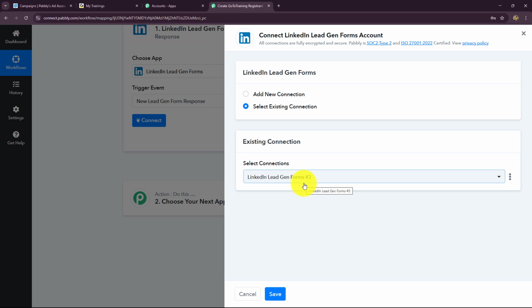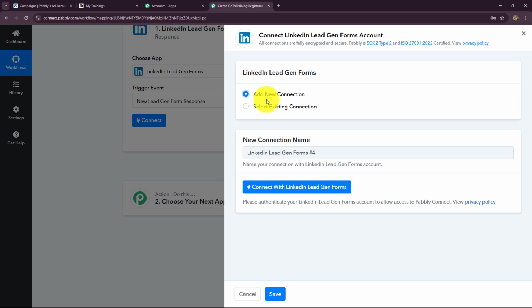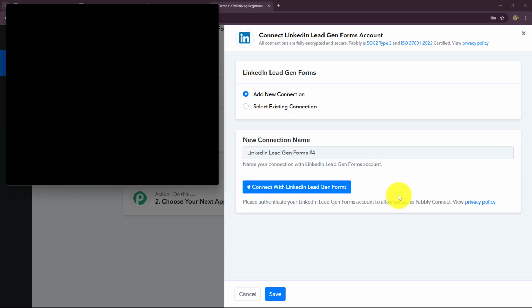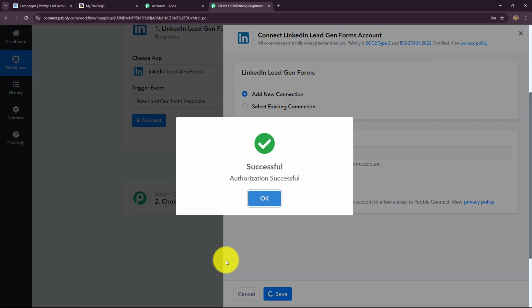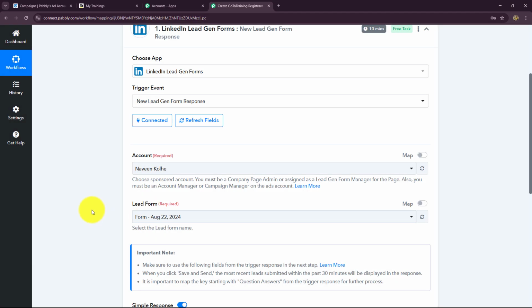Now here we have two options, as you can see: add new connection and select existing connection. In case you already have an existing connection, you can just go with that. I'm going to show you how you have to create a new connection. For that, we'll click on connect with LinkedIn lead gen forms. And here our authorization has become successful because the account is detected already, as I was already logged in. See how the connection has become easier as we were already logged in.